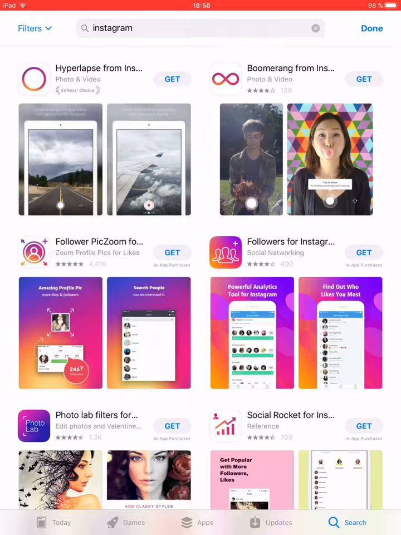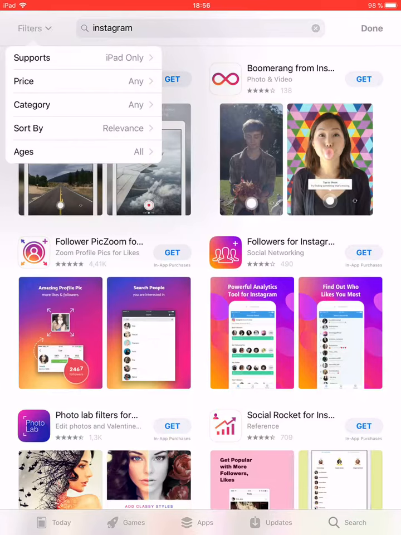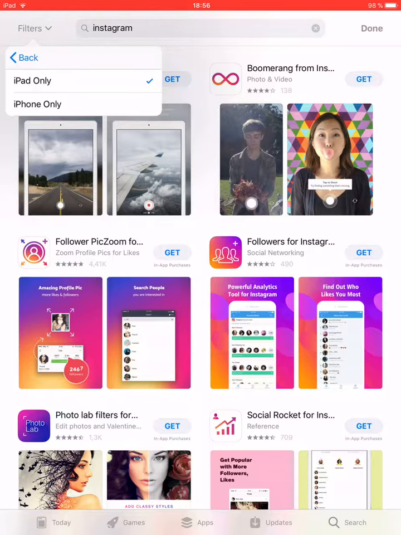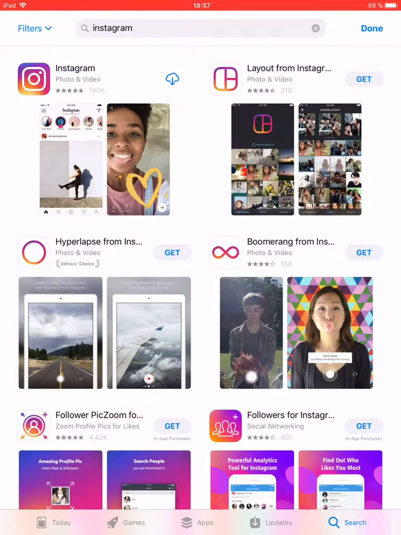but in that case what you have to do is go to filters and choose devices, and in that case you have to choose iPhone only to get Instagram. Here you are, you have Instagram, and you install it.